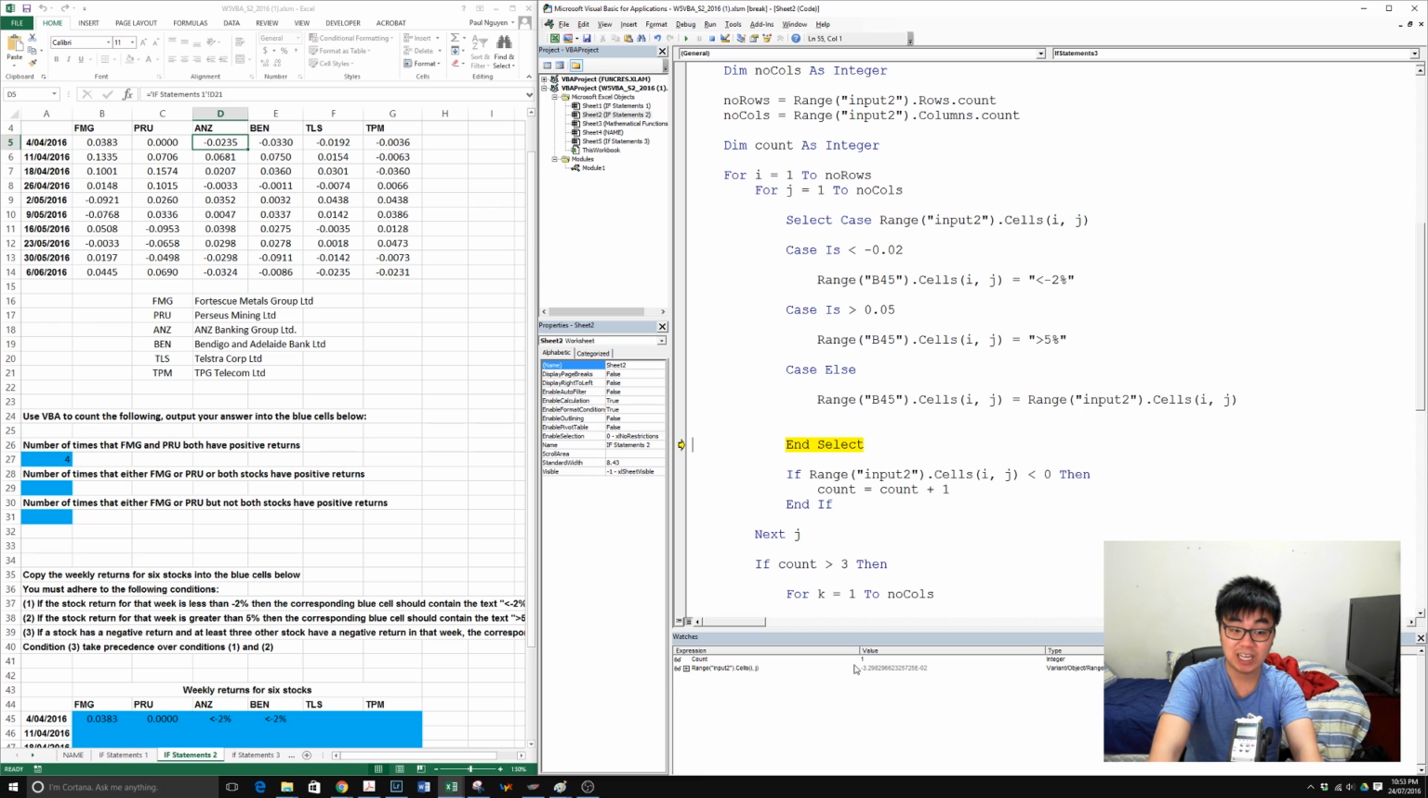And it'll also increase the count by 1. So see how the count is 1 here. It goes and it checks whether it's less than 0. It is. So the count will increase to 2. And then you go back again, and now j is equal to 5. So it goes on to the next cell, which is TLS. And of course, this is negative, but not less than negative 2. So it'll go to the case else, but it'll also increase the count by 1.